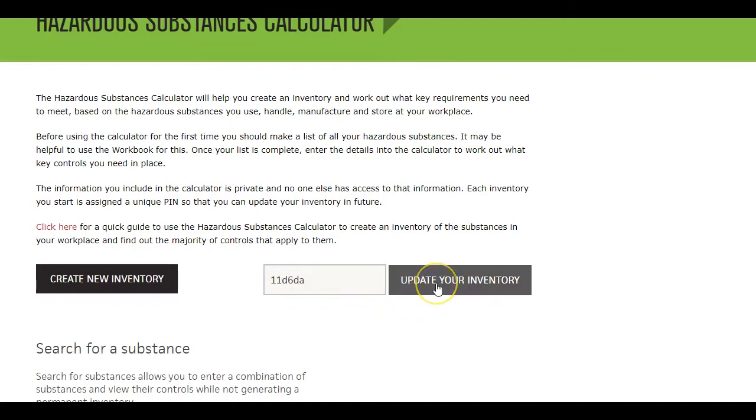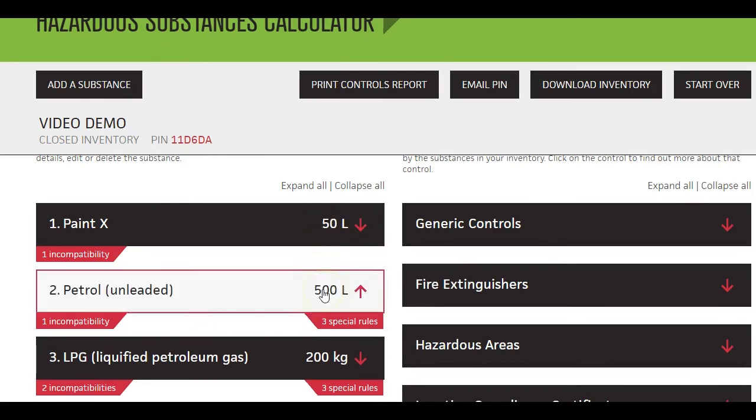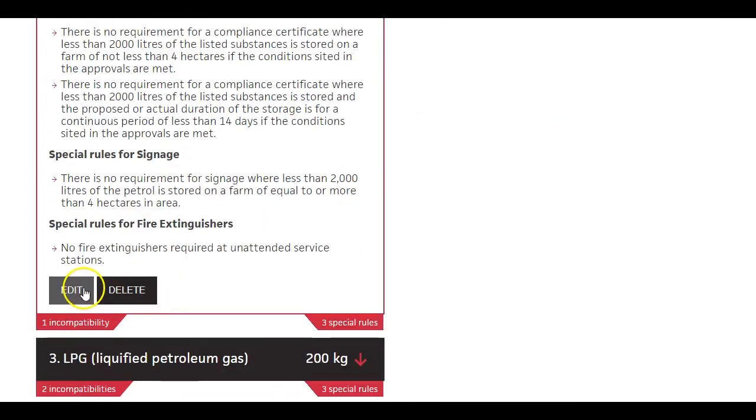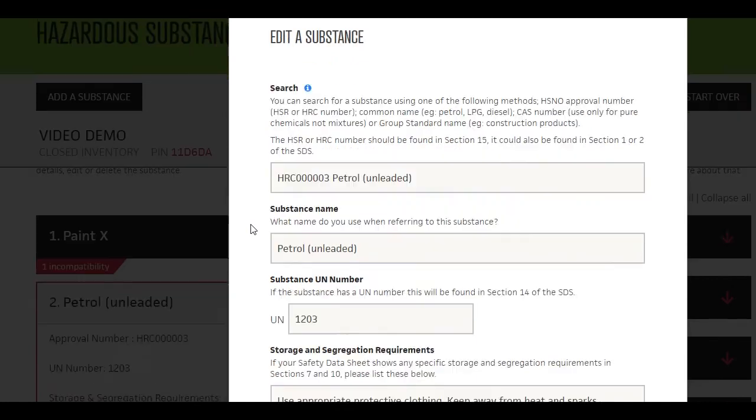Enter your PIN to update your existing inventory. If the maximum amount of substances likely to be at your workplace changes, you need to edit those substances and make that change. You then need to check if that change triggers new controls.